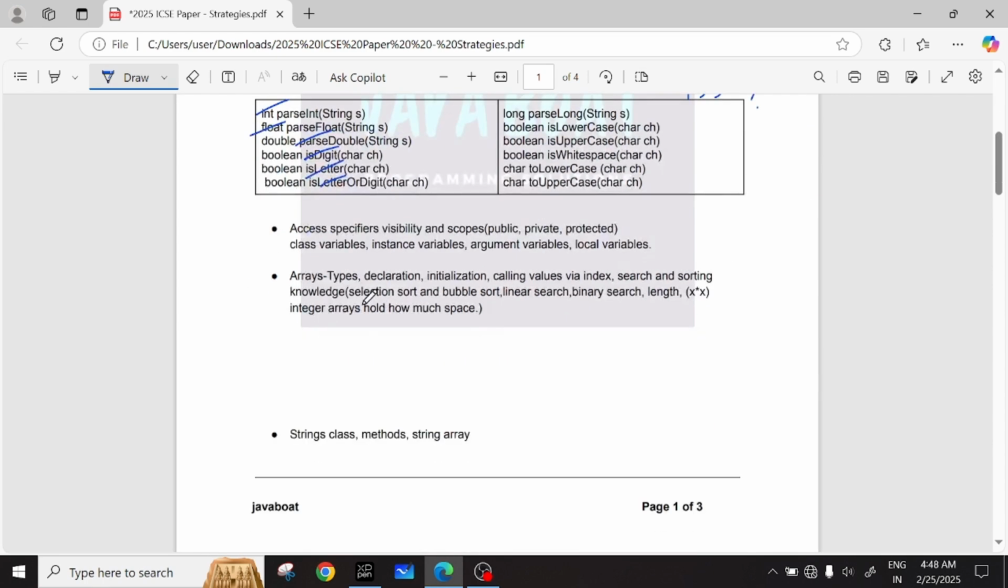Then go to access specifiers, the visibilities and scopes: public, private, protected. What is private in the case of a variable, in the case of a method, in the case of a constructor? Those kinds of questions will definitely rise up. The class variables: if you put the static keyword in front of a variable, that becomes a class variable. And what is an instance variable, what is an argument variable, and what is a local variable, you need to be very thorough with that.